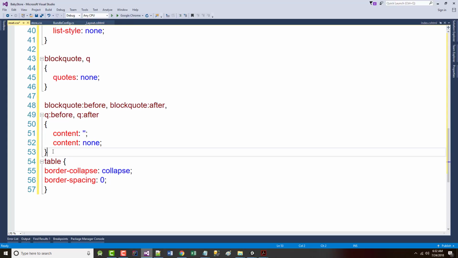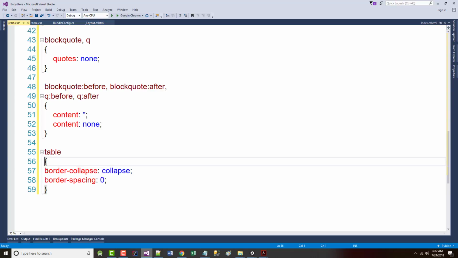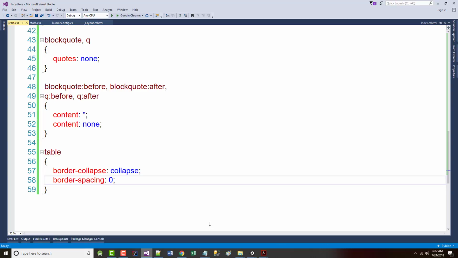Same kind of thing here. Tables, have them collapse, the size collapse as we cut it down, and have there be no border spacing. All right. Now, I want to save that because I've made major changes. All right.